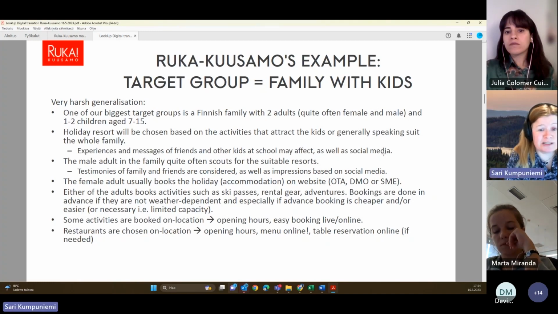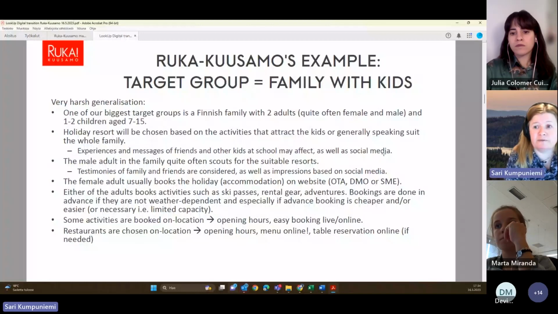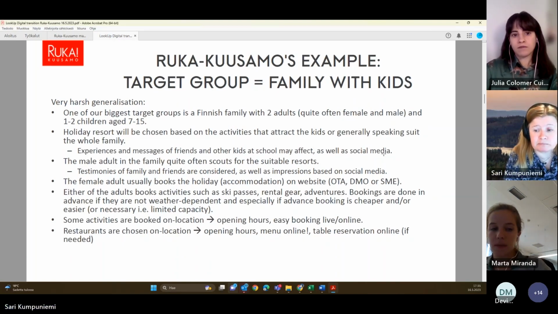And then what we notice is that the female adult, however, quite often is the one booking the holiday, and basically booking the accommodation. And then if the sort of transportation is needed, that needs to be booked in beforehand, meaning that they're not driving their own car, but they're using an airplane or booking a train, then she might be booking these too. And she might be using online travel agencies or DMO websites, or then websites by the small businesses. Or any of these, or a combination of these.